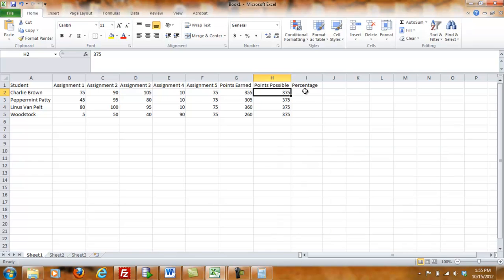But I don't want to just type 95% in there, because then if Charlie Brown turns in assignment 1 again and gets a higher grade, then guess what? Yeah, I've got to manually recreate that whole calculation, which is not something that I want to do.